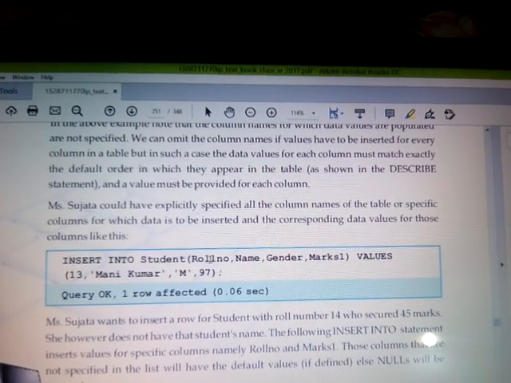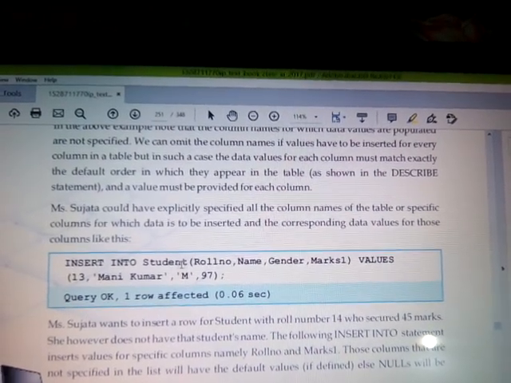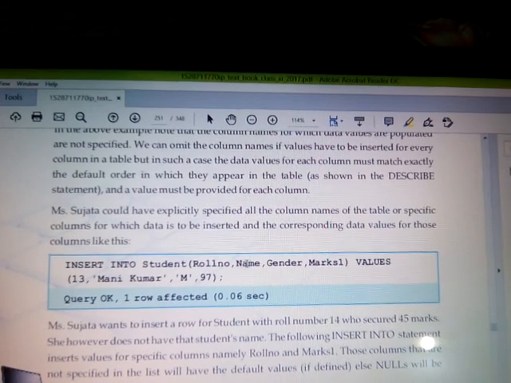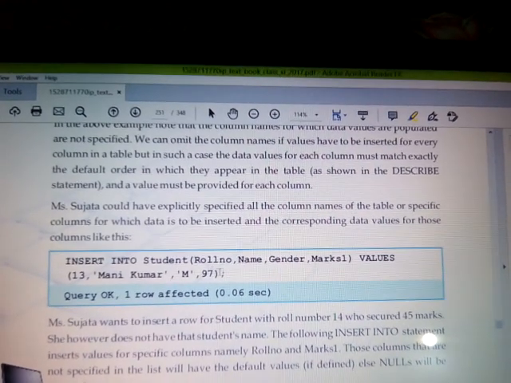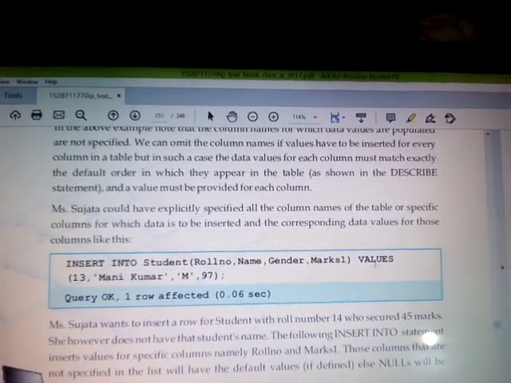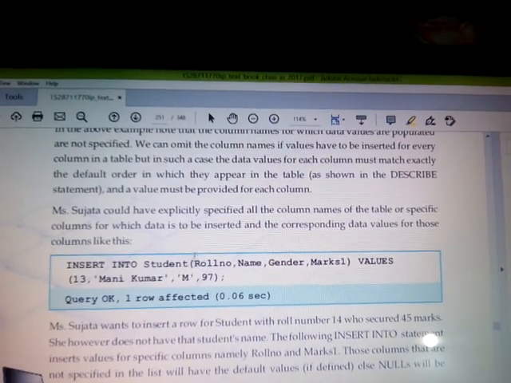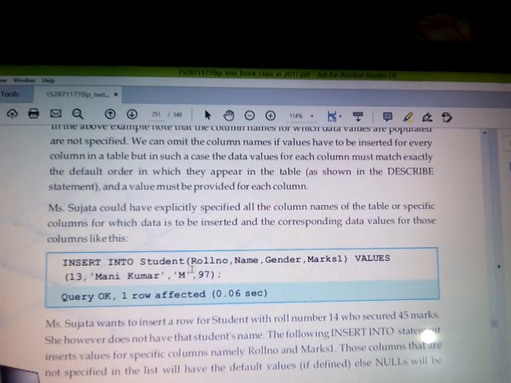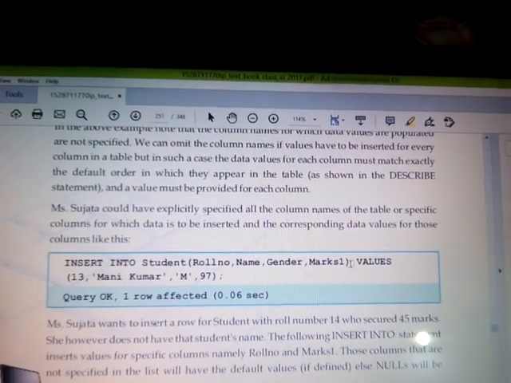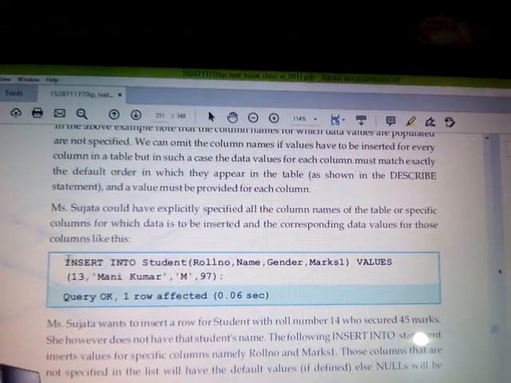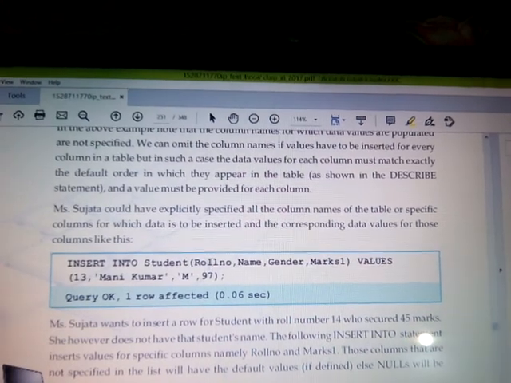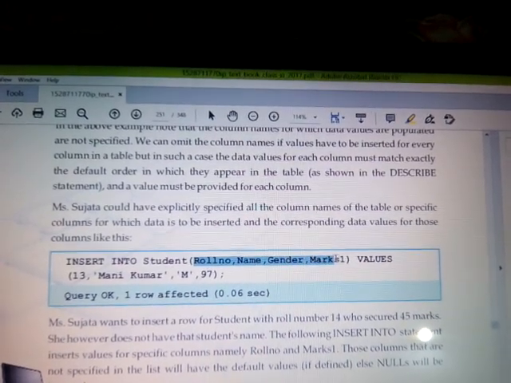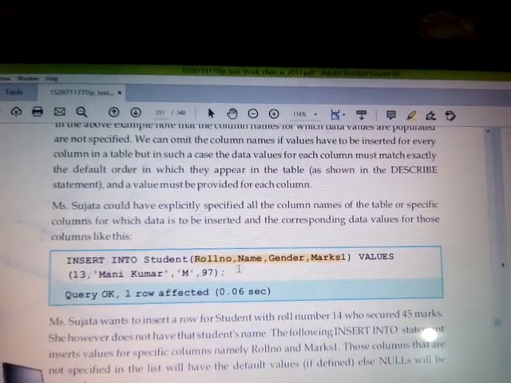That is insert into student. Now see, in student which columns I had: roll number, name, gender, marks. Exactly what I did, I made use of those columns just after insert into student. I have made a bracket, in that bracket I have written these column names, bracket close, I have written values, and then bracket again open, and you have to check the sequence and accordingly put the values here.